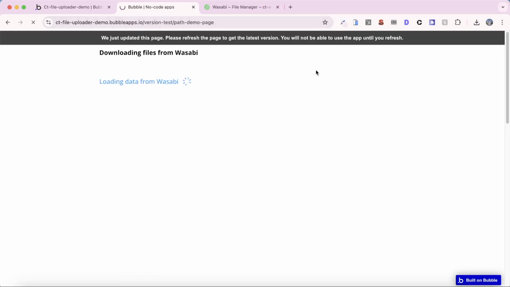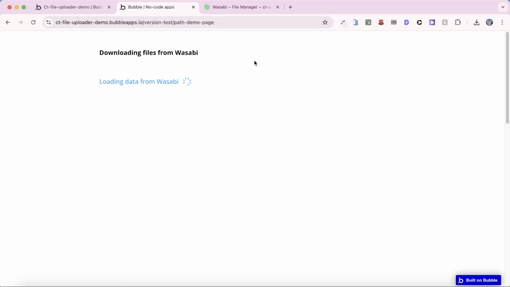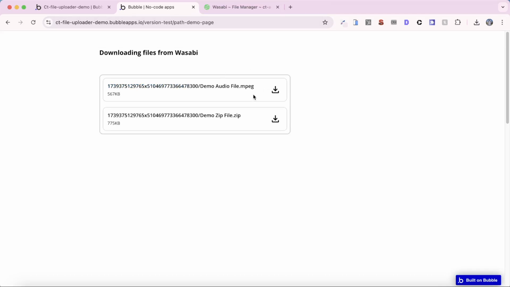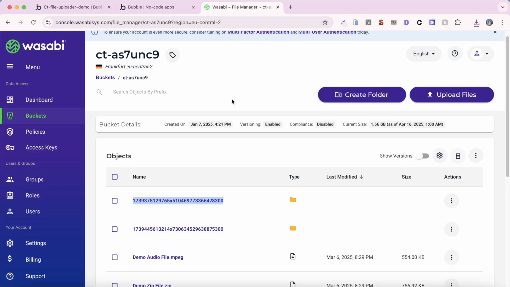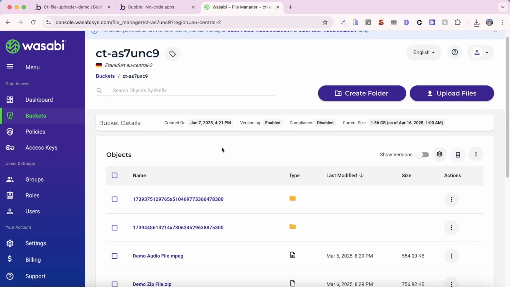So if we refresh our application this time, we should only see, I think, 2 files instead of the 6. Yeah, and again, we can download these if we want to. So that's how you download from a specific folder within your Wasabi bucket. So hope that's been useful.